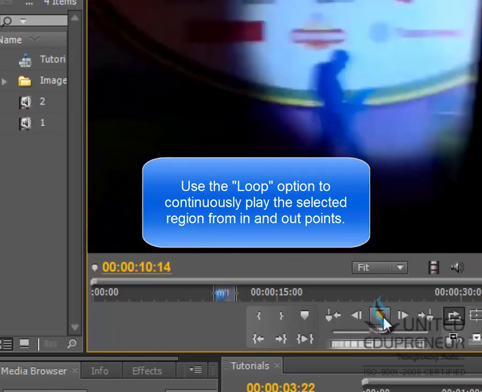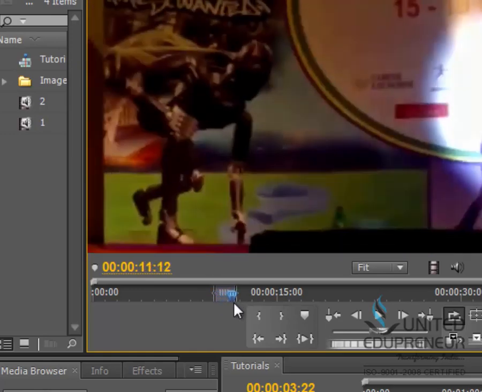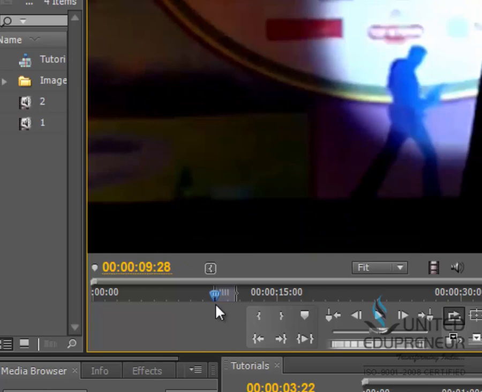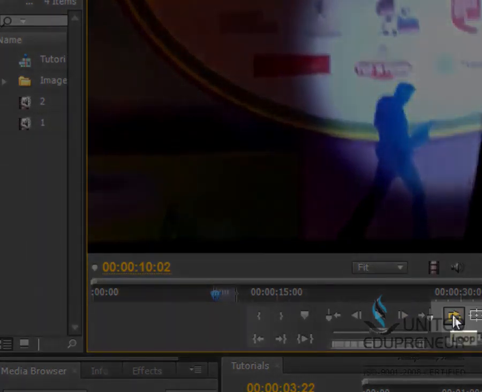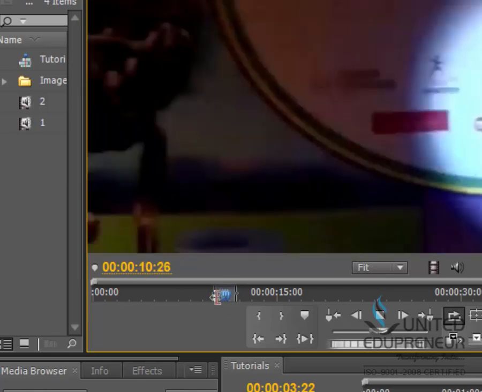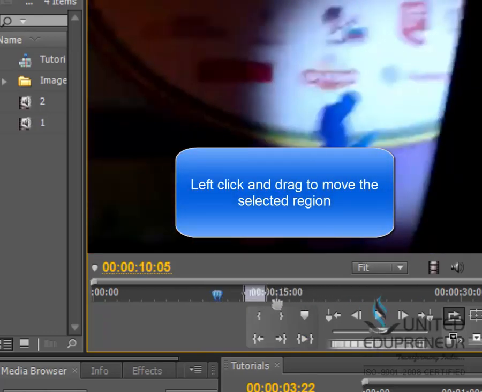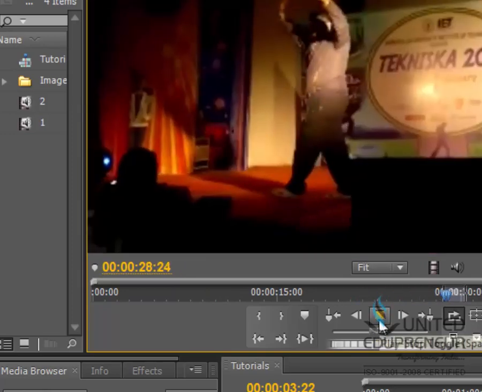As you can see, if you want to only play on this certain area, you can bring your CTI over here, select the loop option and then press play, and then the video will loop from the end point to the start point, then from the start point again to the end point. You can view any part by clicking and dragging the in and out points, and then when you play, it will play as you need.